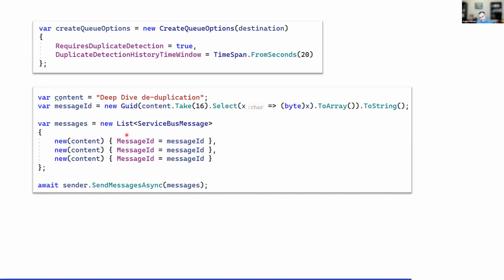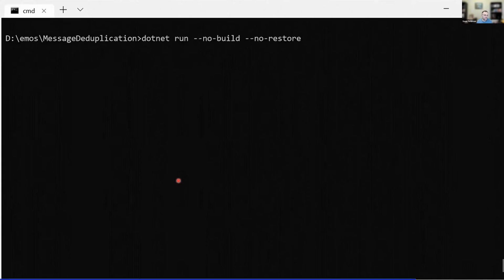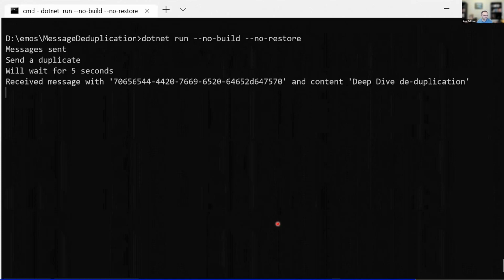So what I'm going to do, in a very primitive way, is take the first 16 bytes of the content and turn that into a GUID, right? And send the same message 3 times. Now, don't be fooled by me. It's not the fact that I'm sending the same message. It's the fact that I'm sending 3 messages with the same ID that matters, right? And when we send messages and start receiving them, obviously we're going to receive only 1 message because the other 2 will be deduplicated, right? So we're going to wait for a few seconds, but the only message we're going to get is the first one. That's the idea.